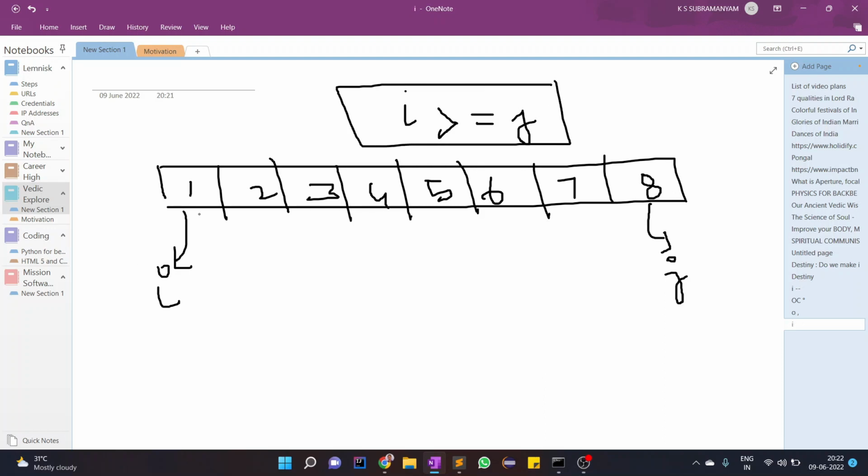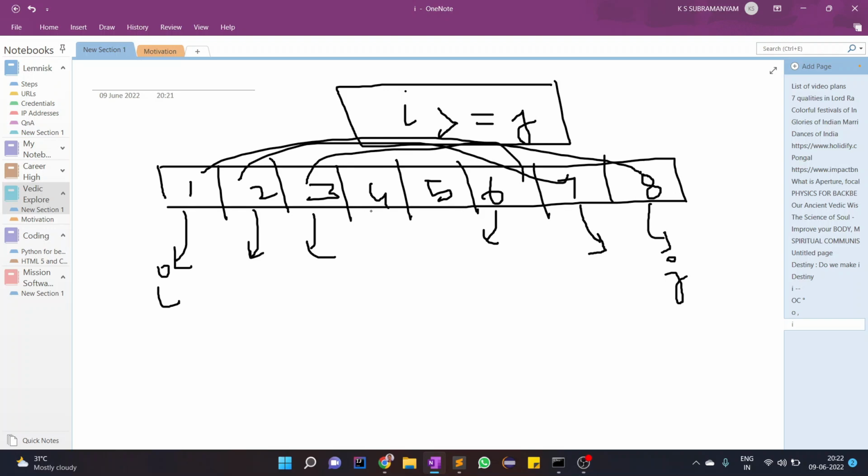So what will happen? 1 will swap with 8. I will increment, j will decrement. 2 will be swapped with 7. I will come here, j will come here. 3 will be swapped with 6. 4 will be swapped with 5. Then i will come here and j will come here. Now i is greater than j. The loop should stop.